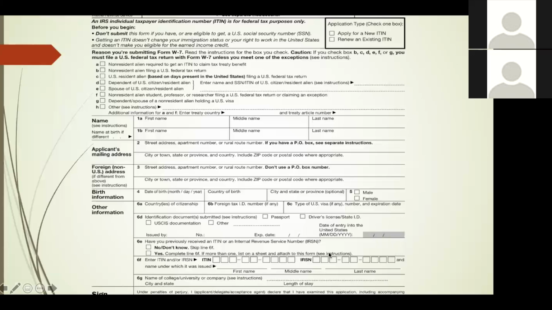Then line 6E is, have you previously received an ITIN? And if it's a first application, then you just say no. If it's a renewal, then you say yes. If it is a renewal, then you fill out line 6F and you put your existing ITIN number. So that's why when I renew it, I have to have the prior ITIN numbers because we want to renew that ITIN number. And usually it's not a problem to get that.